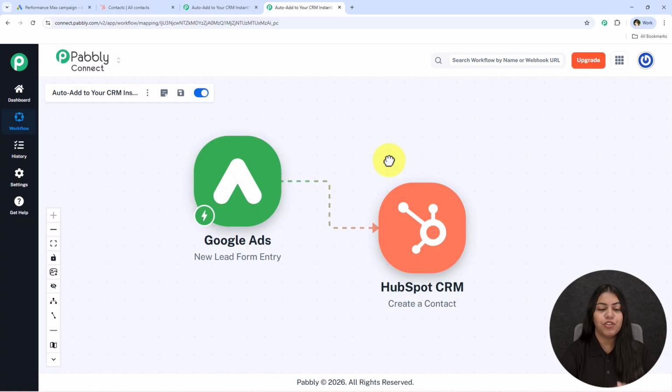Now, whenever I receive a new lead from Google Ads, automatically a new contact will be created in HubSpot CRM. So like this, you can also auto add your leads into your CRM instantly without any manual intervention. All of this is going to happen in the backend. And yes, now whenever we receive a new lead from Google Ads, automatically a new contact will be created in HubSpot CRM, and automatically we can add all the lead details without any manual intervention.